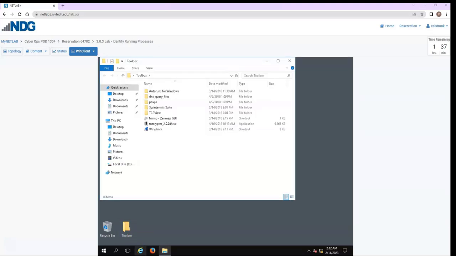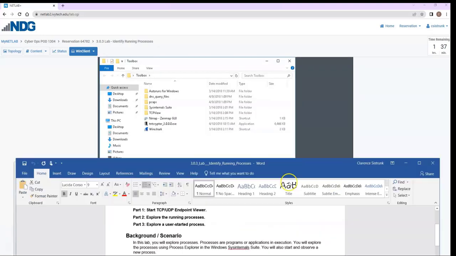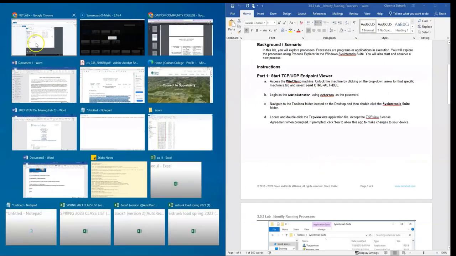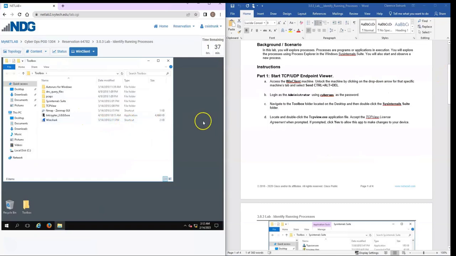Now, I'm going to put this side by side so we can see the instructions together and actually work on the lab together. Here we go. See, that's what I like about this. You set it up side by side, you have 2 or 3 screens, and you can go to work. I love it. So here we go now. So I'm going to go ahead.